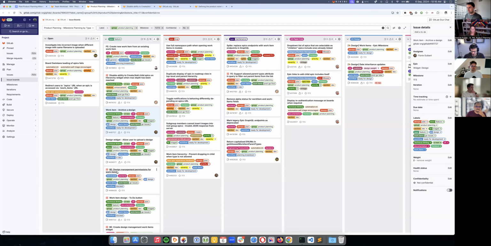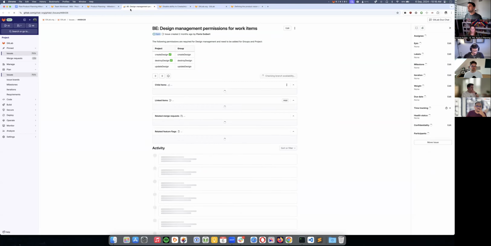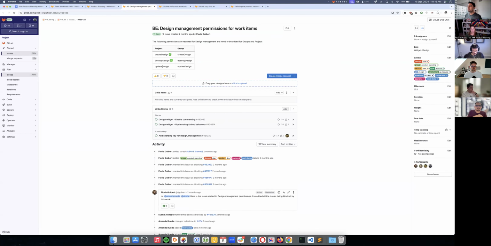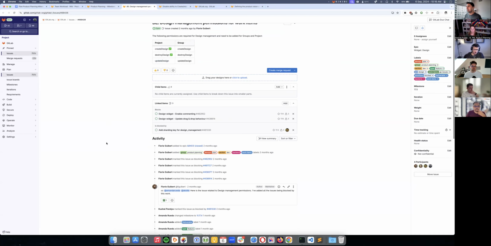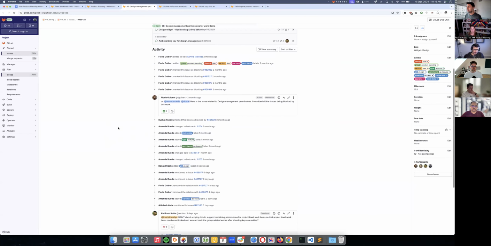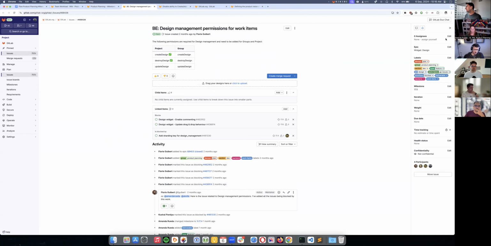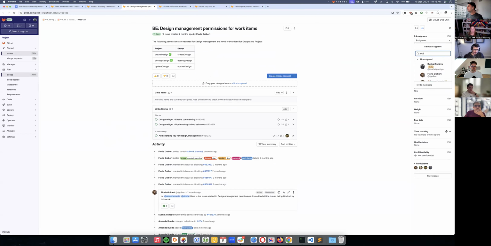And the next one is around design permission. So this is something that I mentioned already, that we need to add support for updating a design at a project level work item. And Abhilash is already working on this particular item. So I'll go ahead and assign it to Abhilash.